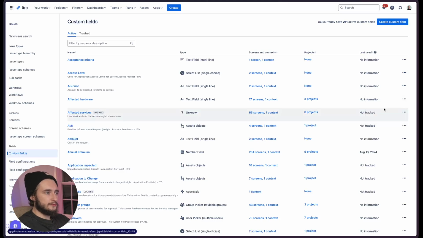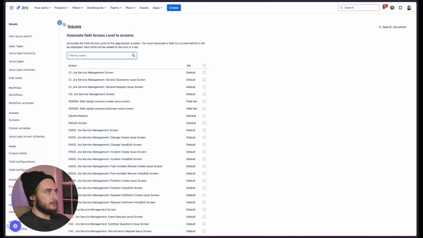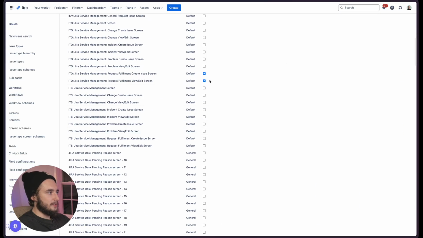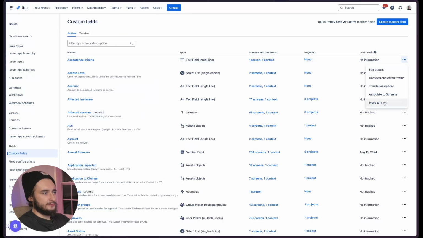We have the associate to screens, which is the same exact place that we get taken to once we create an initial custom field. And again, I find this a little bit more difficult to apply to, but if you do know exactly which screen or field you want to apply this to, then you could just check that box and you'll be good to go. And the very last option here is to just trash it.